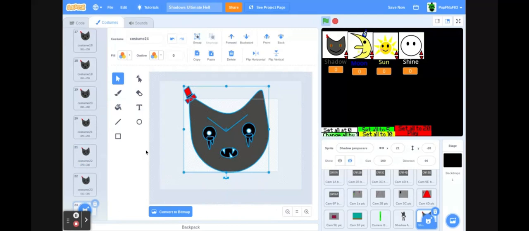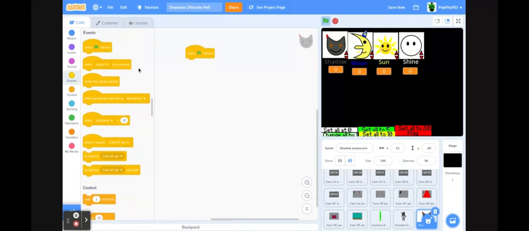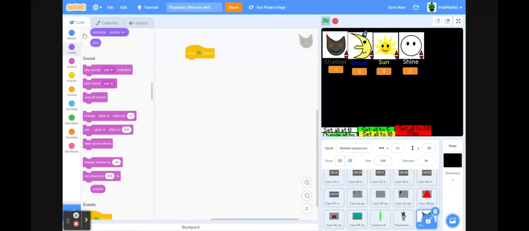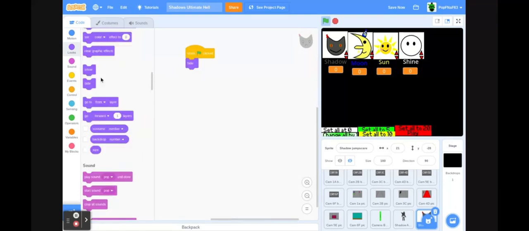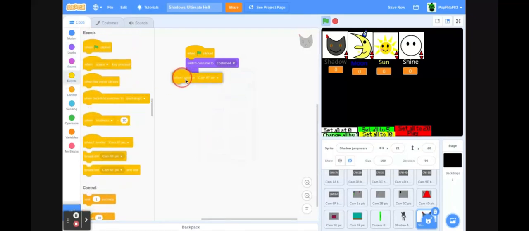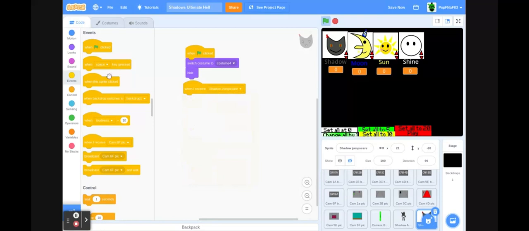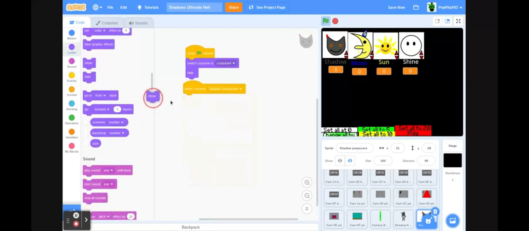All right, I just finished doing the shadow jump scare. So now in the code, what we can do is go to the events, when this is clicked, hide, and what you can also do is go to the costumes here and switch the costume to your first costume. Really, it's kind of easy, kind of self-explanatory. Now we can do when I receive the jump scare, which is shadow jump scare, we're going to show him again in costume 4, just in case something happened.